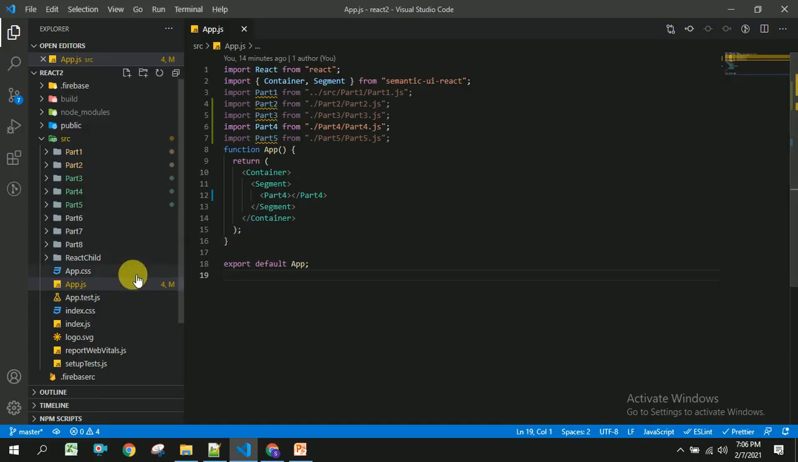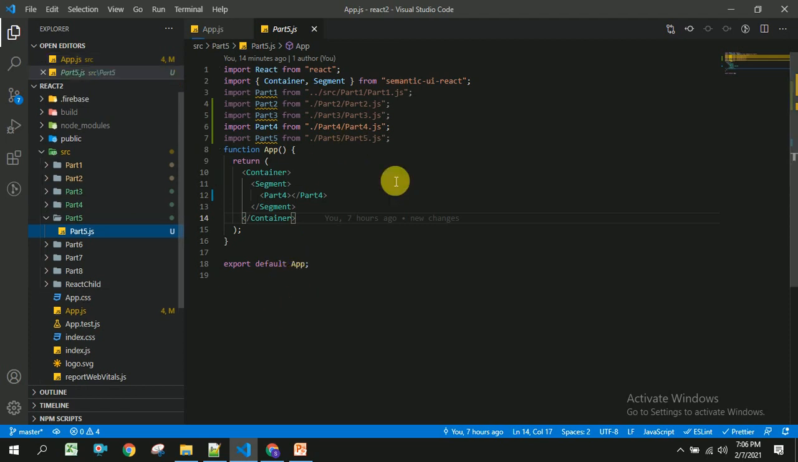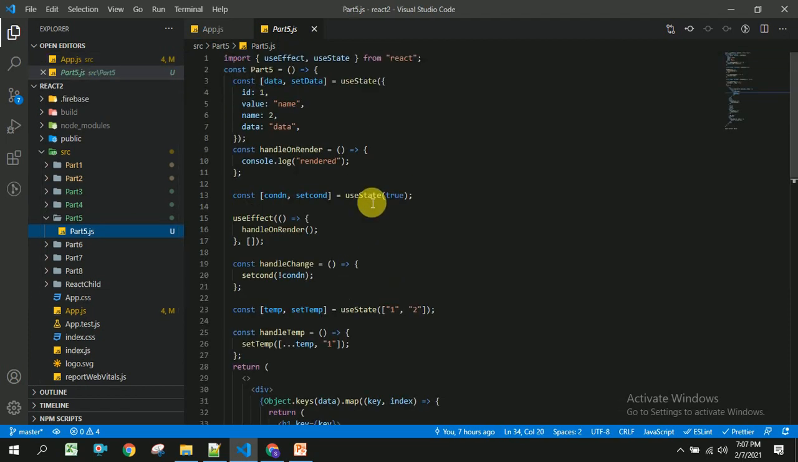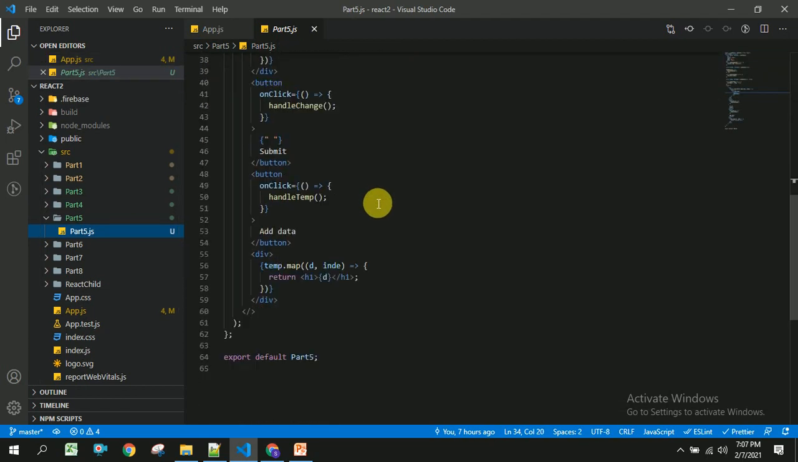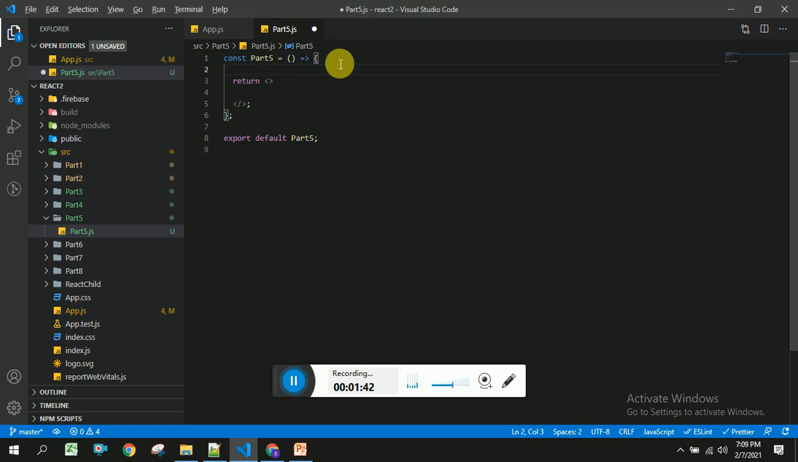In this project there is App component.js which acts as the parent component, and these are all the child components. So this is the child component where we will be writing all the code. I have removed all the unnecessary code. Here first we will be creating an array which consists of the data.